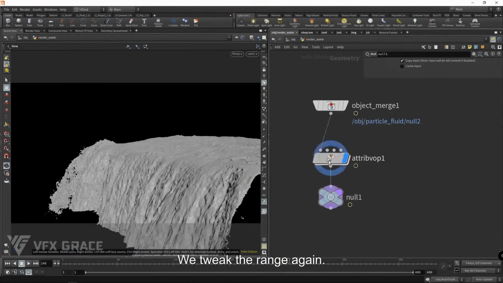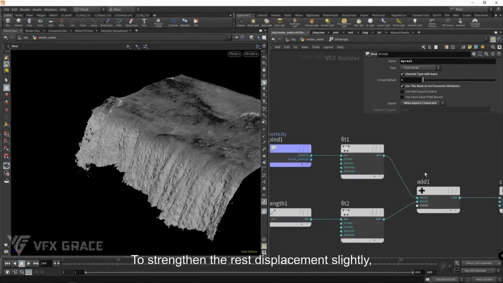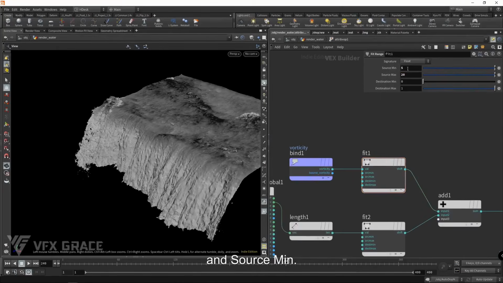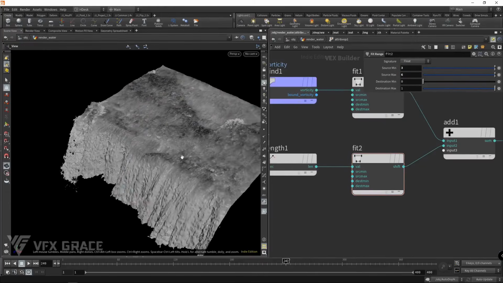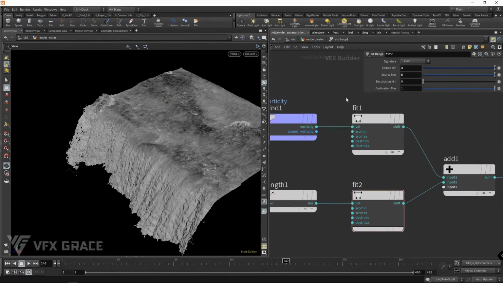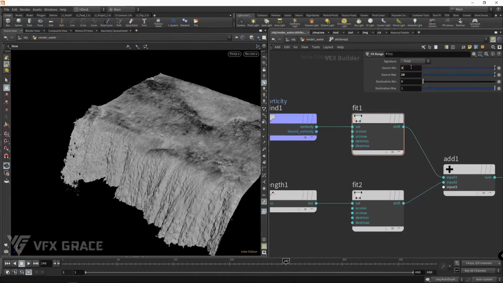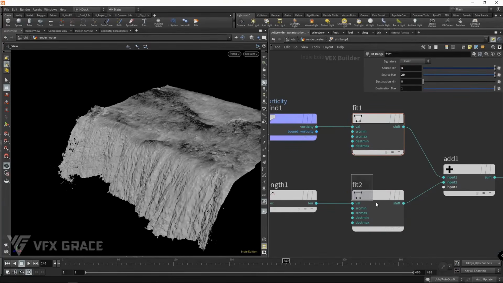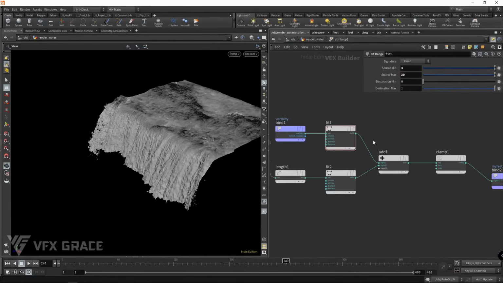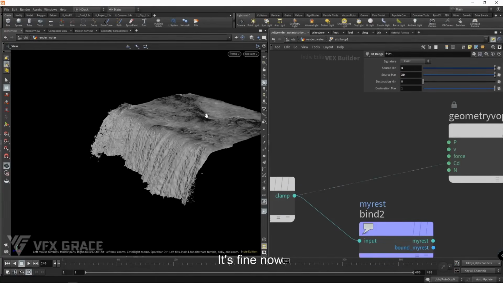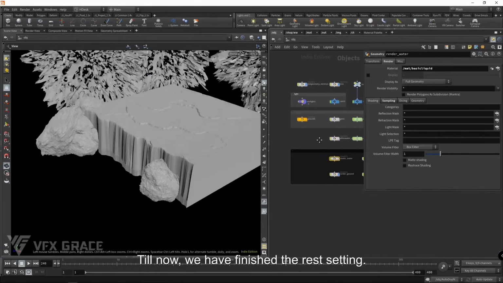We tweak the range again, connect to color and take a look. To strengthen the rest displacement slightly, we reduce source max of the vorticity and source min. Tweak source max of the velocity. It's fine now. We'll render it later. Till now, we have finished the rest setting.